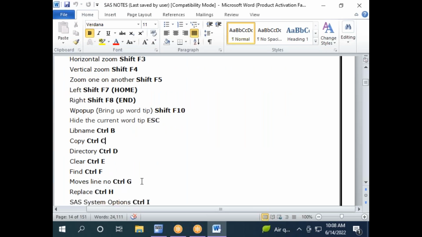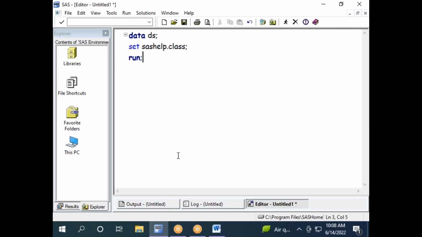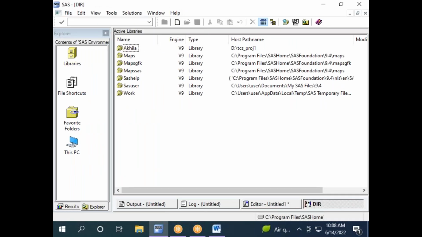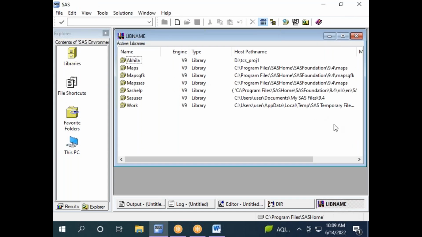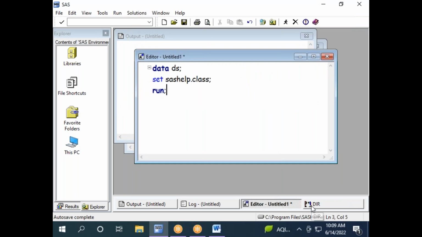Control C is copy, we all know. Control D is directory. Control B and Control D are one and the same. They will also show the list of all active libraries. B means it will show libname, D means it will show directory, but the information it shows is the same. What are the libraries? We call them libraries, directory.